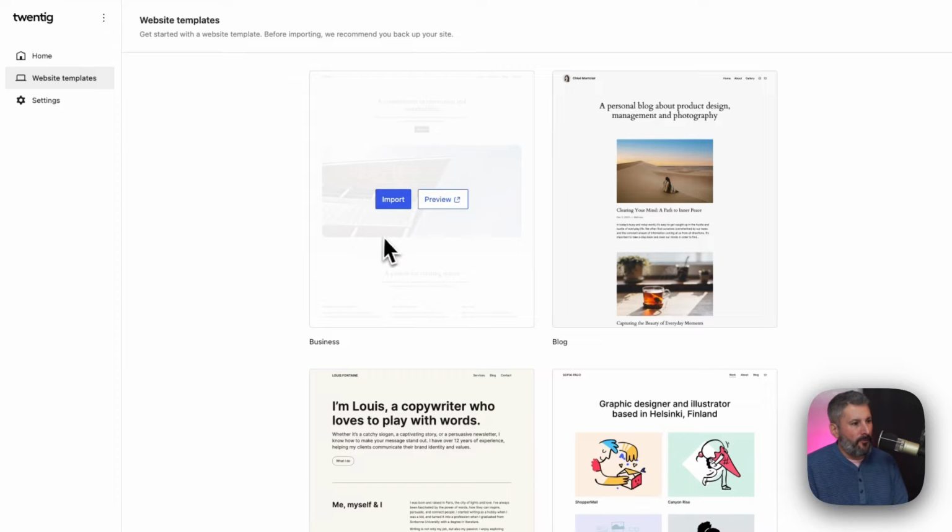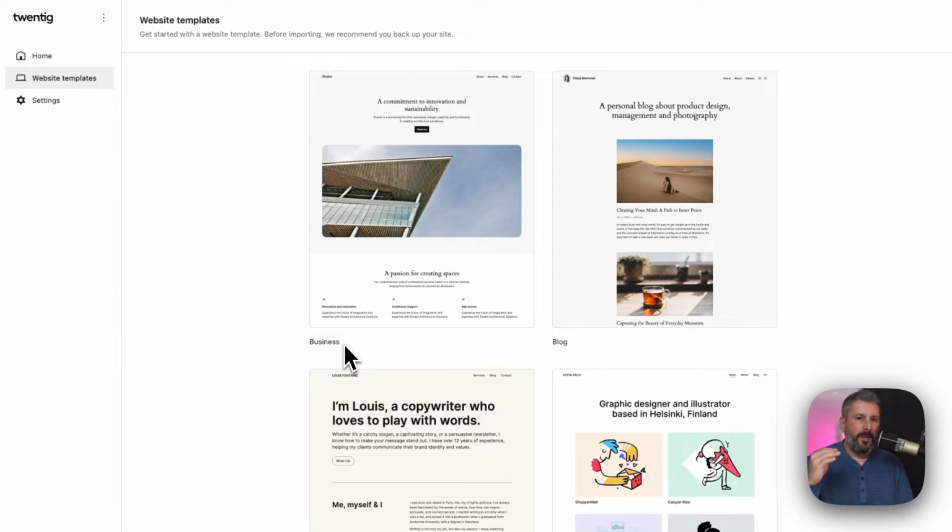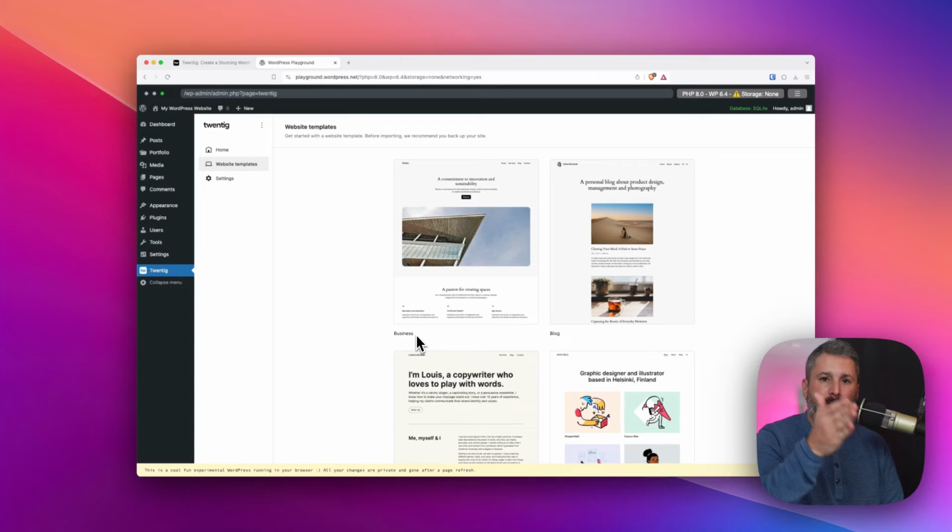Currently, I am running the business theme, which 2024 seems to do quite well out of the box. So it's using a bit of the core blocks and patterns that 2024 has. It's augmenting that with some of the blocks and patterns that the Twentig plugin provides. And then it's sort of just building out that homepage, services page, and blog page.